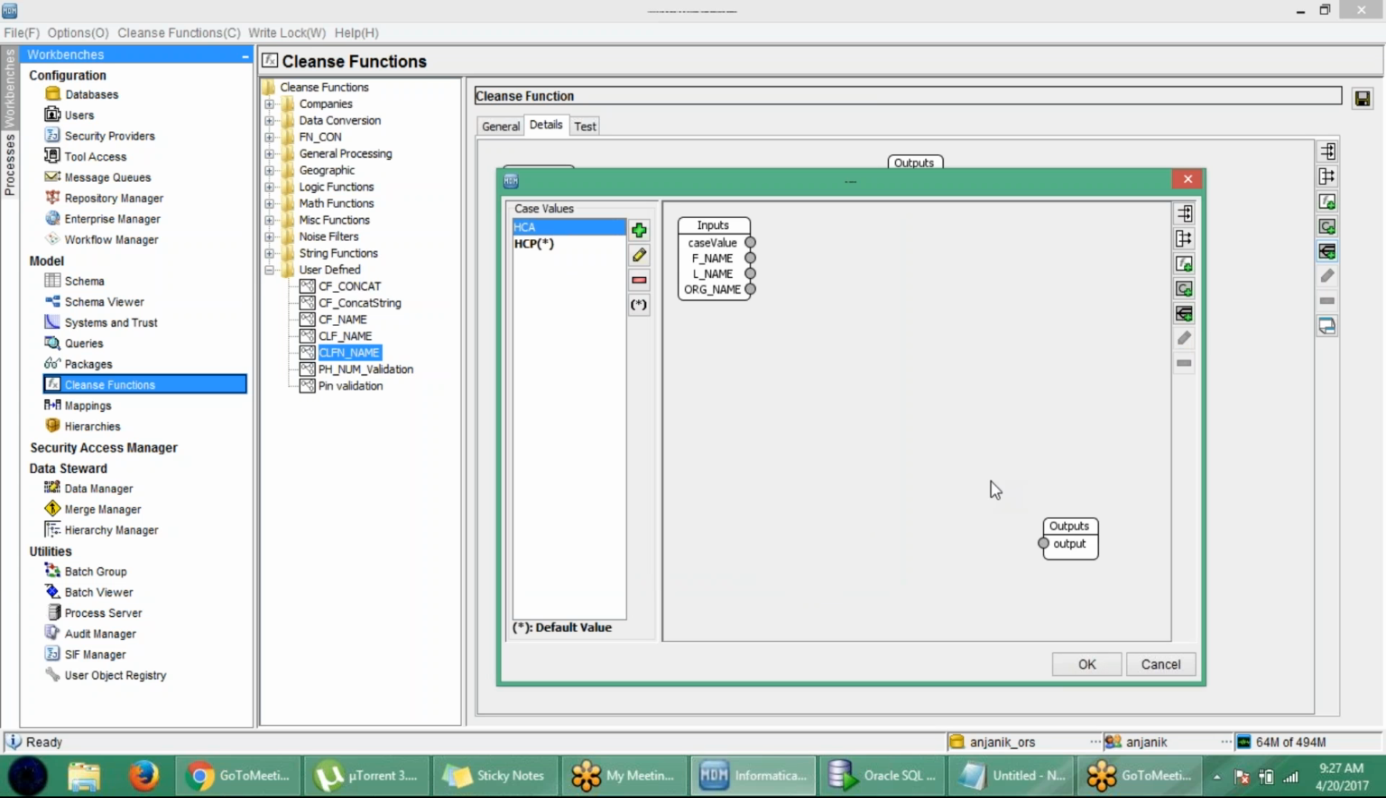Okay, fine. So you have added 3 columns. Now for HCA, this organization name should go to output. For HCP, what I want is that the concatenated value of first name and last name will go.